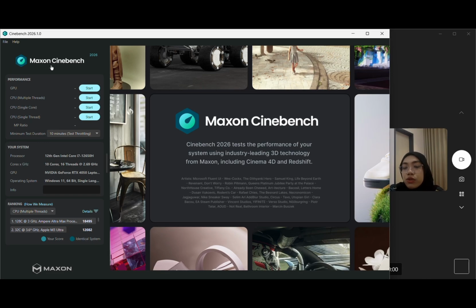Cinebench 2026 is a benchmarking application developed by Maxon. It measures computer performance using industry-standard three-dimensional rendering workloads. The tested computer used a 12th Gen Intel Core i7-12650H. It has 10 processor cores and 16 logical threads, and it operates on Windows 11 64-bit. The application also detects an NVIDIA GeForce RTX 4050 laptop GPU. However, this project focuses on CPU performance, so the GPU benchmark is not used.